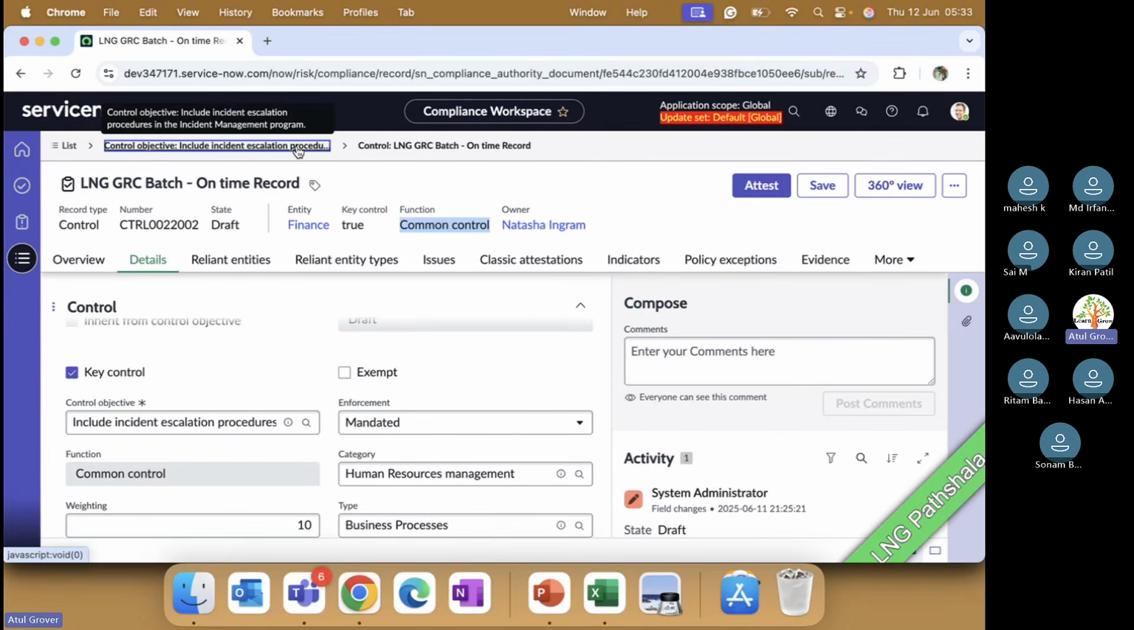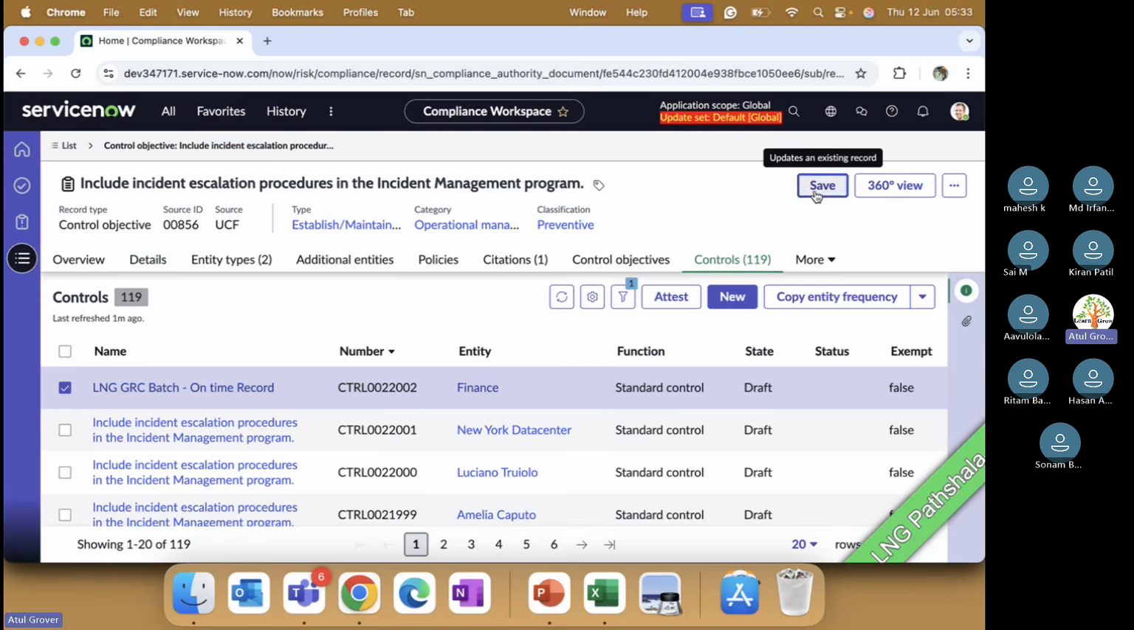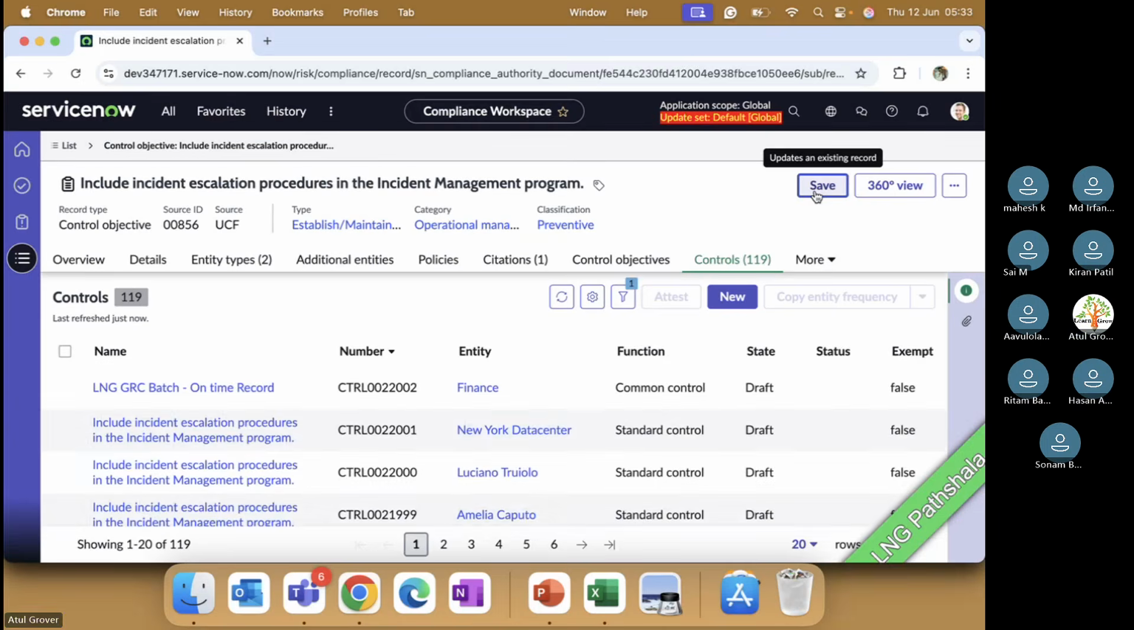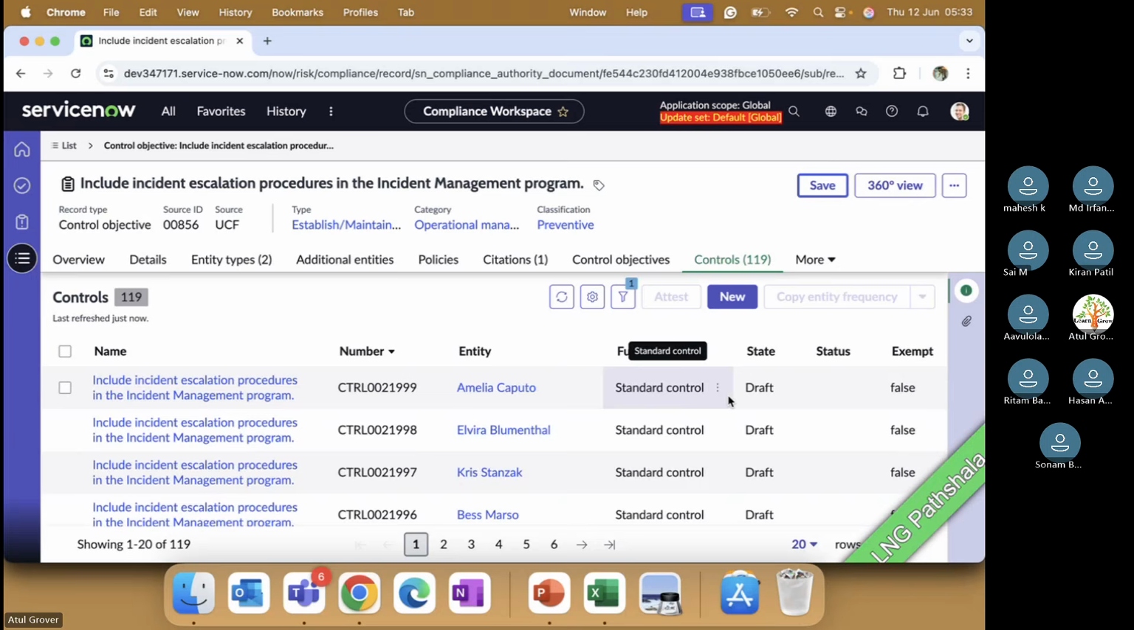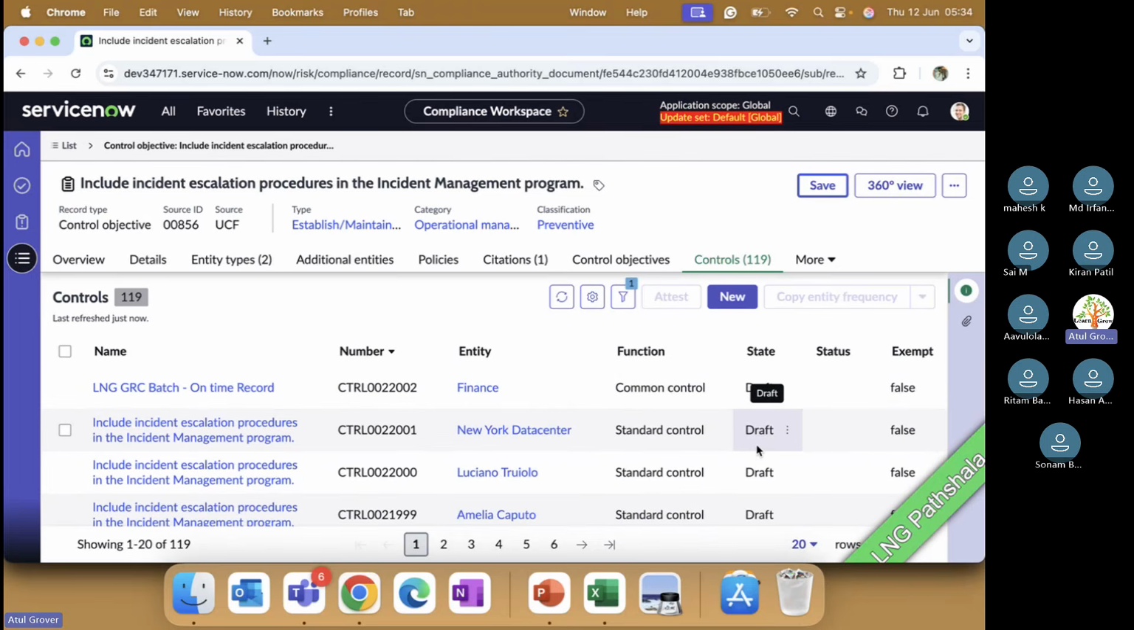Go back here. Just save. It did not change the rest. Oops. Still staying in the draft state. It should be moved to the, I guess, retired state. Let's see. Let me open this.